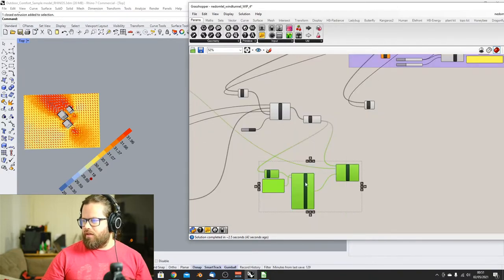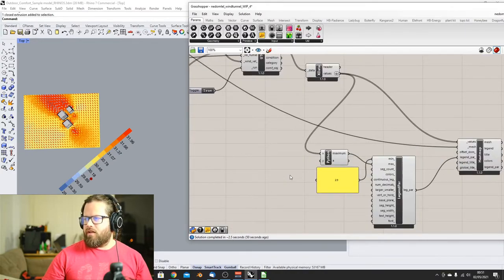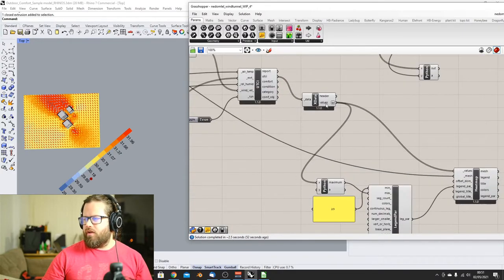And then the other thing I want to show you is how to get the maximum value of a list, because there's actually no tool in Grasshopper which can do that.